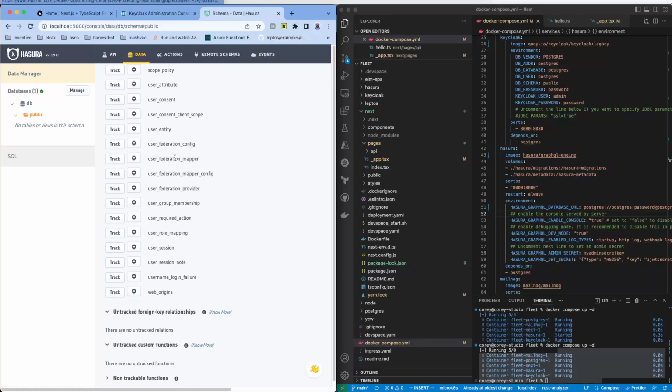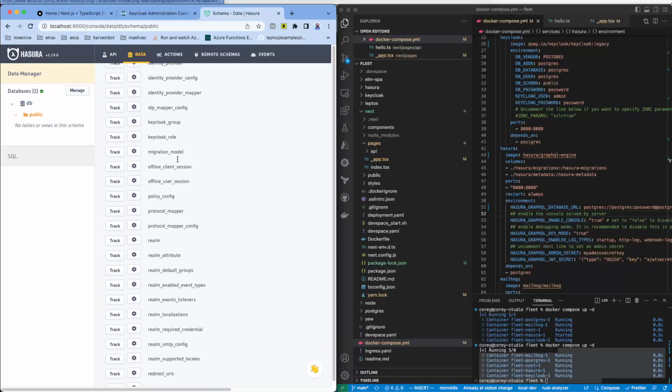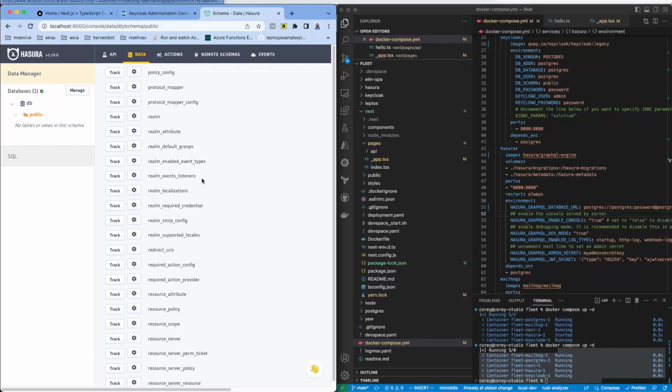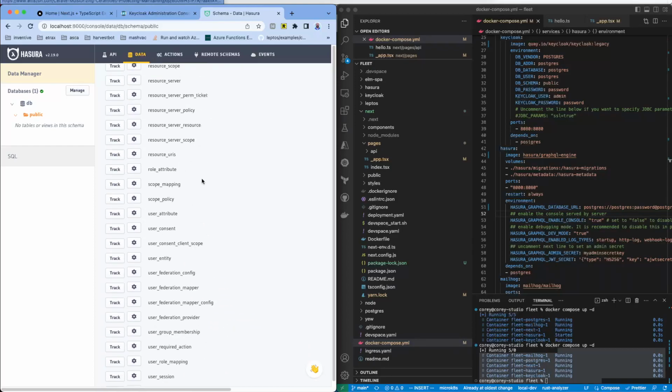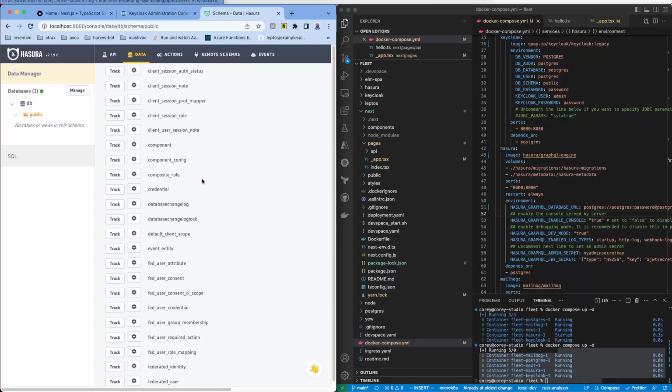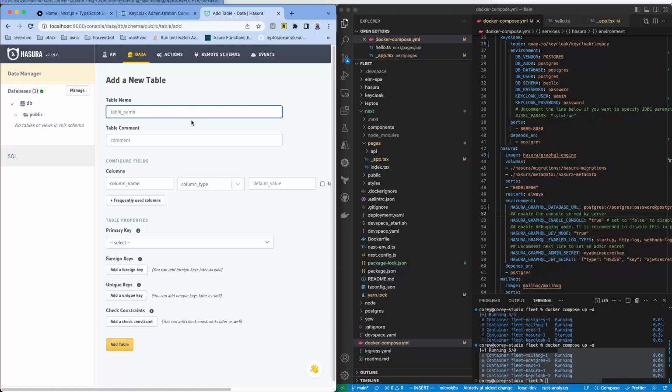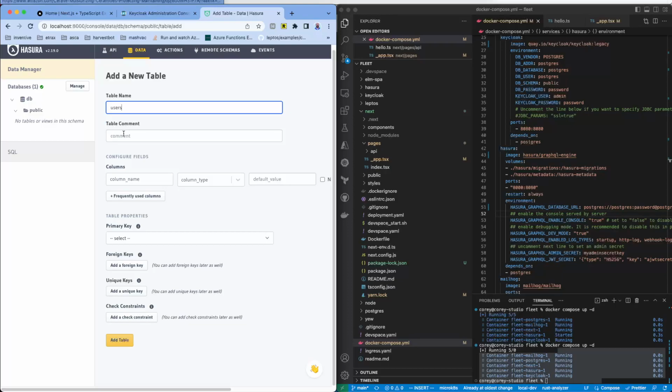But let's just say that we want to add a new table. So this is like untracked tables. It looks at your database, says, okay, here's all the tables. What are we not tracking? Do you want to track them? And if you don't track them, then it's not going to show up in the API. But we can create a table, and the table name will be, I don't know, users or something. Is users taken? We're going to find out.